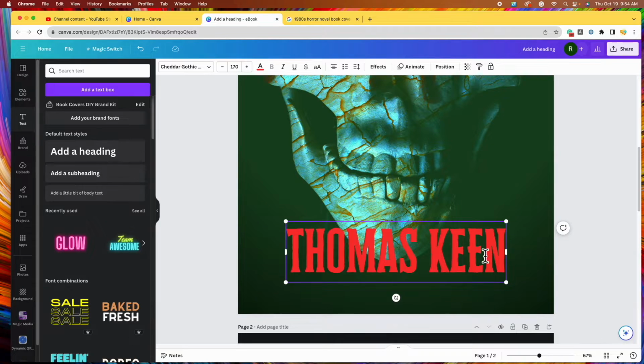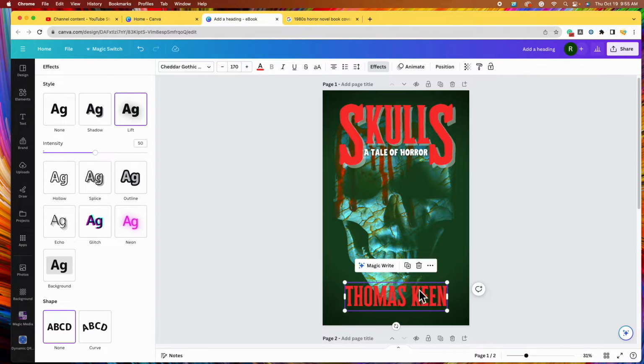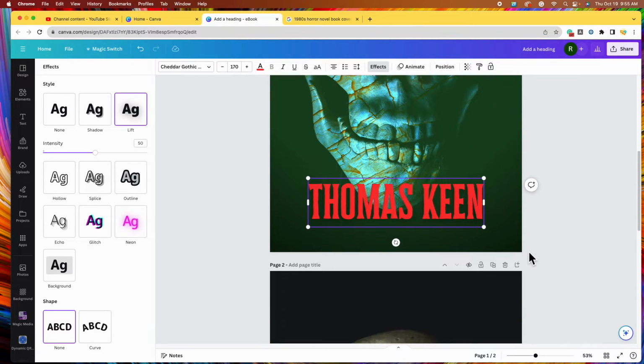See the difference there? Okay, for this one, I'm going to go to effects. I'm not going to use a shadow like the font up here, but I am going to use a lift. Again, it's just going to make it darker in the background. Let me zoom in so you can see. Here is 0, and then here is 100. See the difference? Look at the chin of the skull. It's getting darker, allowing the words to stand out.